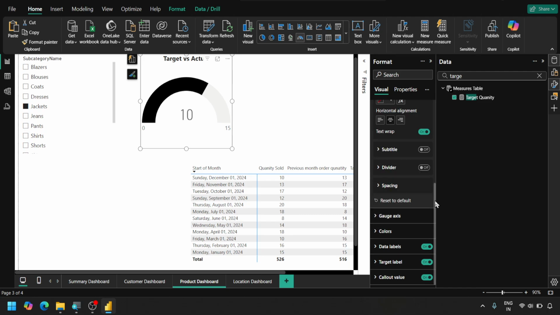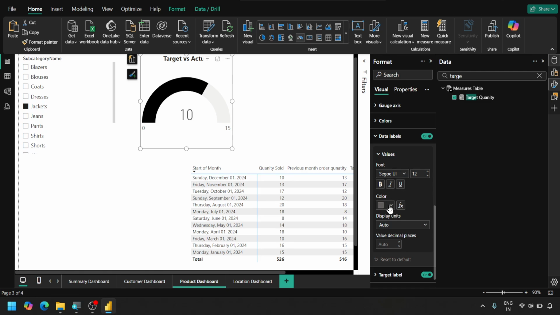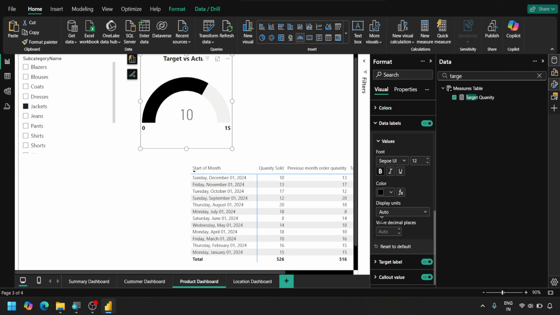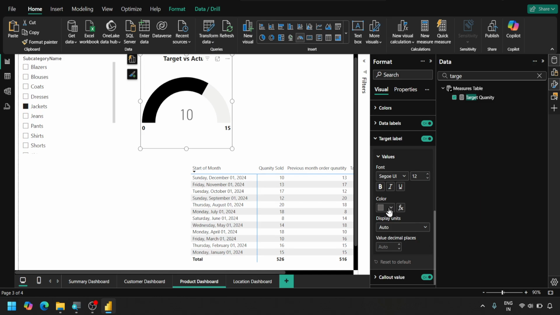And then let's go further and see our data labels. This data labels is in the Segoe UI, which is fine, and the color we can select as black here, and we can make it a little bit bold. As you can see, these have become bold. Display units is auto, which is fine, and there are no decimal places in our quantity, so that is also fine.